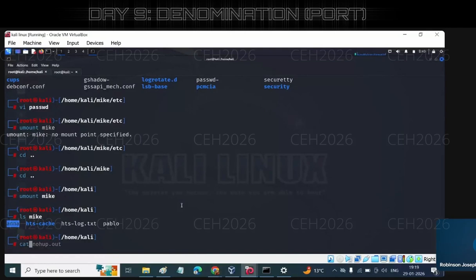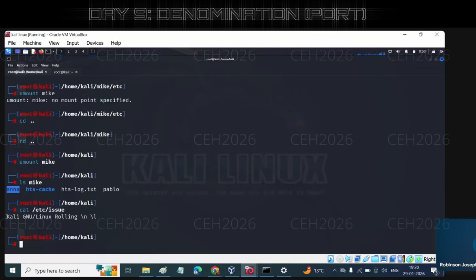So the first command is cat /etc/issue. It will show you which version of the Linux operating system you are running. So you are running Kali GNU, Kali Linux operating system.